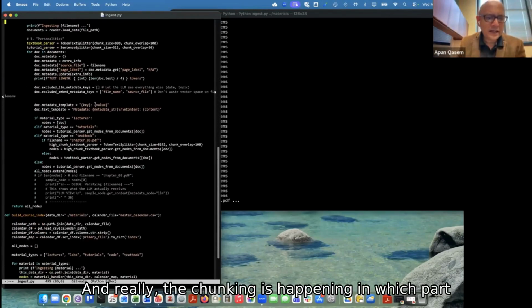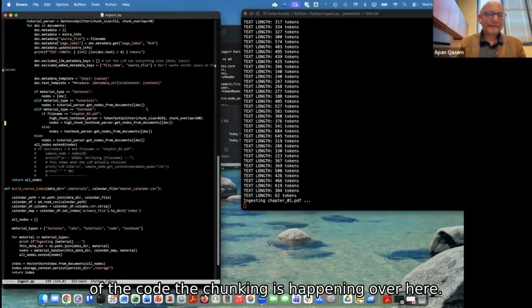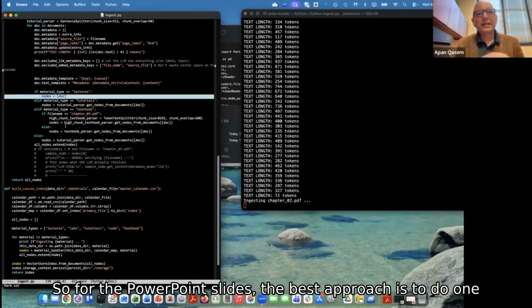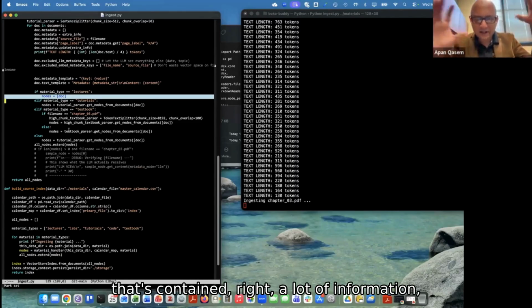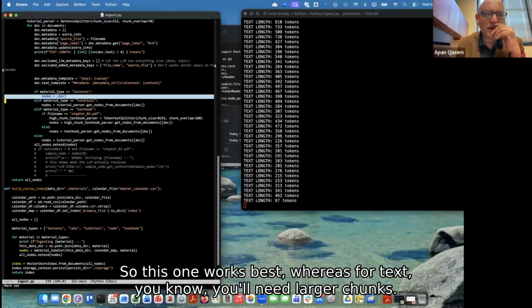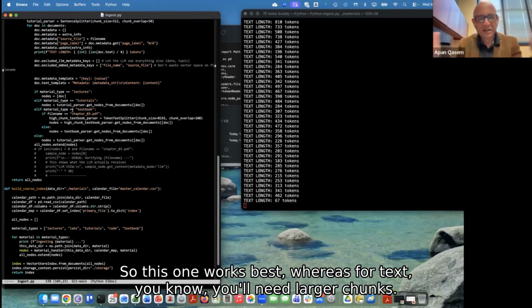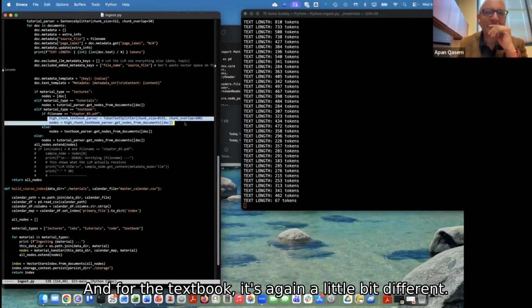And really, the chunking is happening in which part of the code? The chunking is happening over here. For the PowerPoint slides, the best approach is to do one node per slide, because most of the time a lot of summary information is contained within a single slide. So this one works best, whereas for text, you'll need larger chunks.